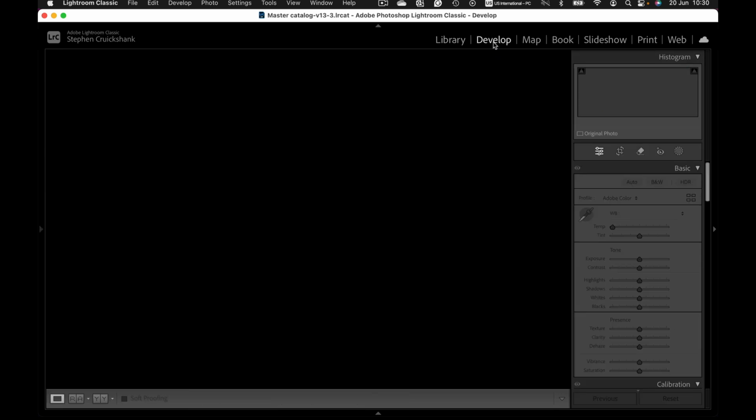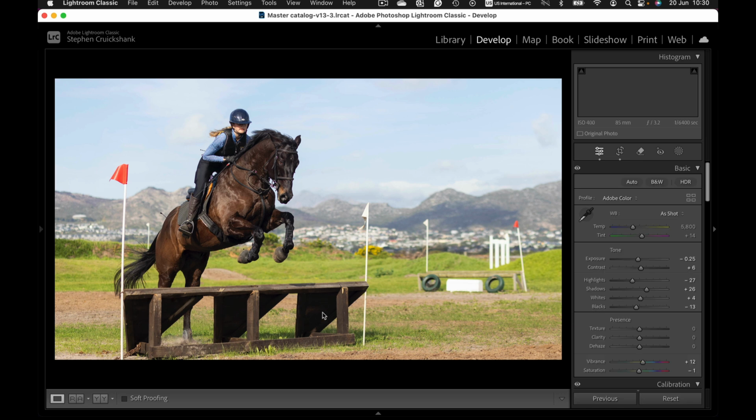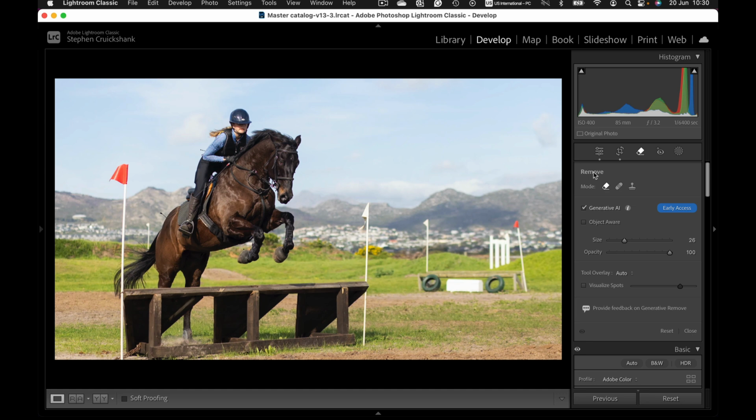The first thing we need to do is go to the Develop module. It brings it up into the big screen, and then you'll find the generative remove tool under what looks like an eraser option over here. If we click on that, it brings up another option where it says Remove. You have still got the heal, the clone tool, and also the clone tool. As in the case of the previous version, you can still use that.